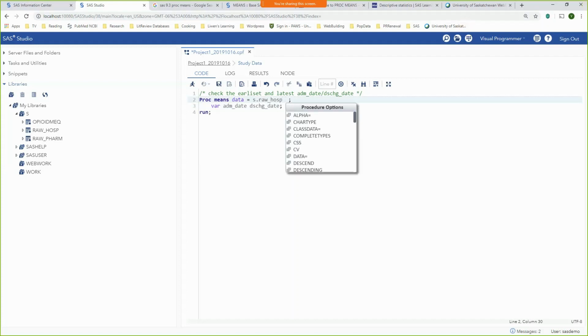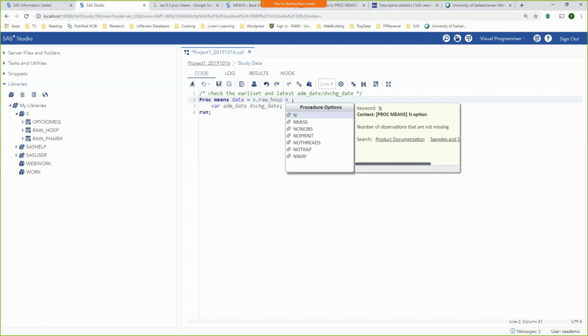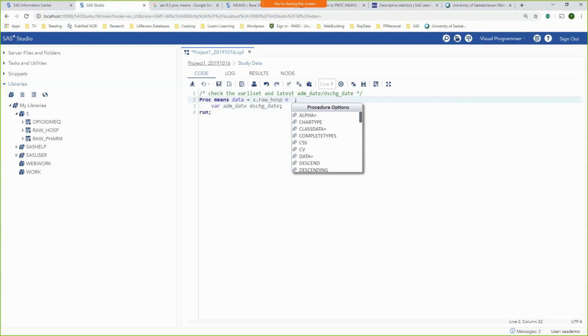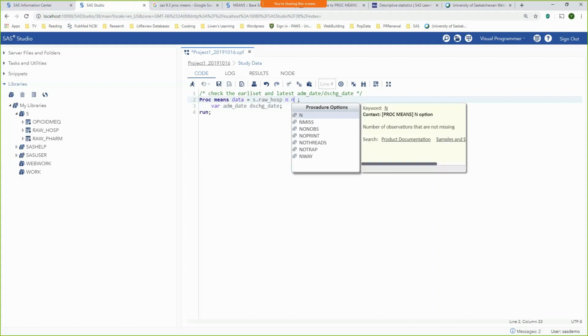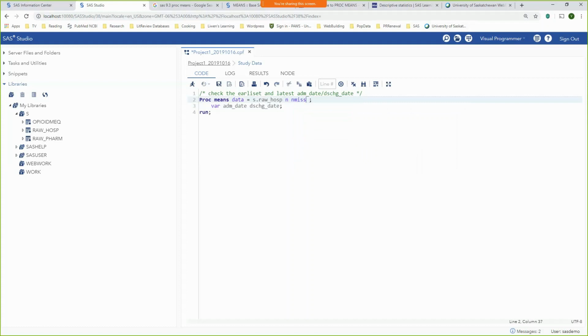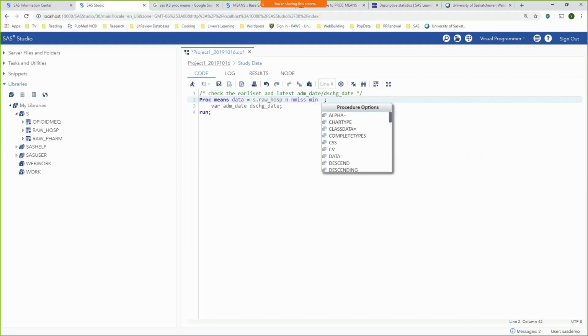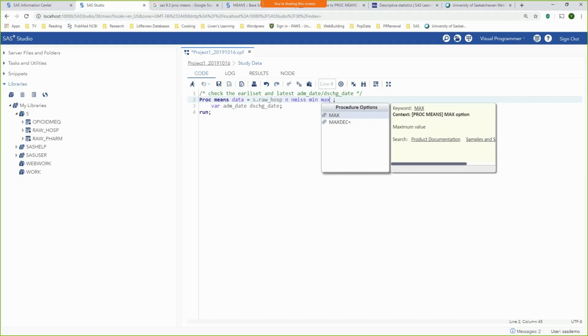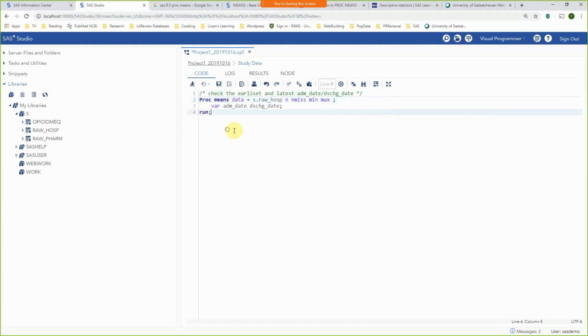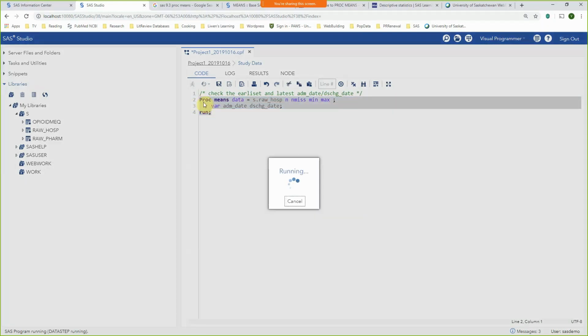We want to know the number of observations in the hospital file. We also want to know the number of records with a missing value there. And we want to know the earliest date, which is the min value here, and the latest date, which is the max. So that's it. That's the syntax. So we're going to select all of that and run.